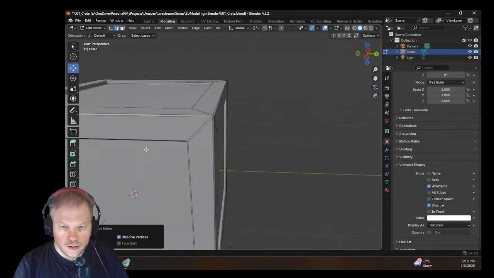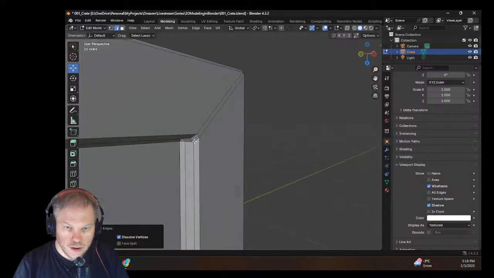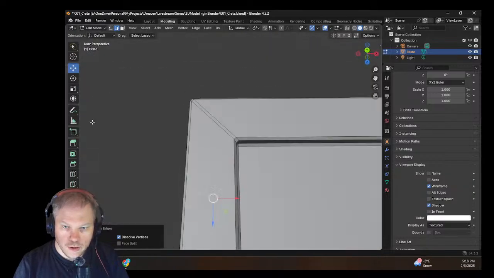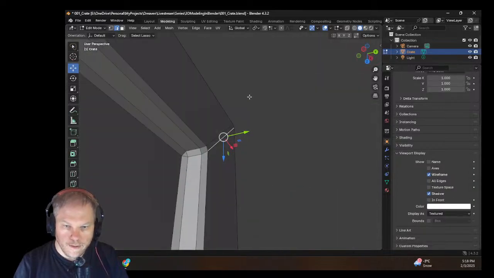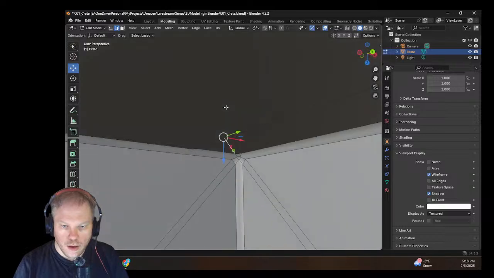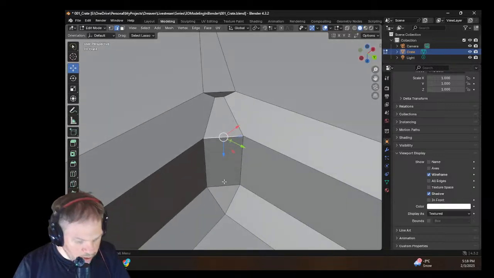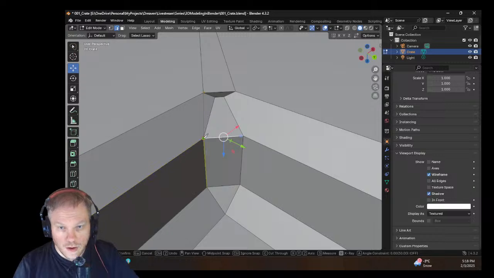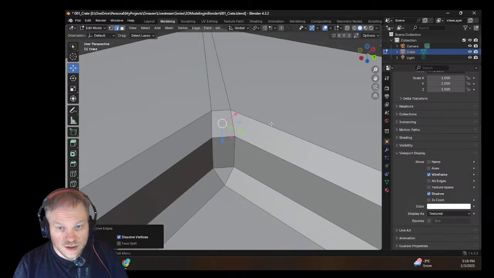Next corner. Yeah, this one is weird. But next corner. This one. X. Enter. Okay. Not X. Enter. Shift click. X. Dissolve edges.